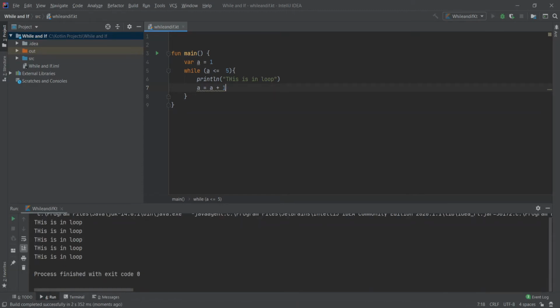As you can see right now, it is repeated 5 times. So 1, 2, 3, 4 and 5. So this is basically how the while loop works. While, a conditional expression, and the code we want to execute in the loop, that's it.